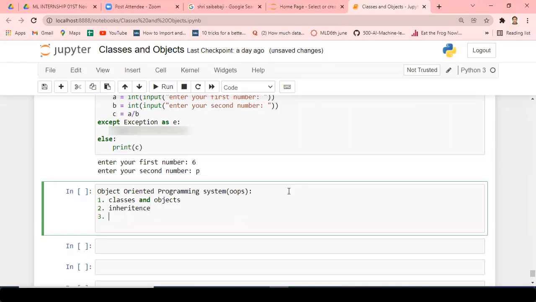Third one, polymorphism. It should support polymorphism. What do you mean by polymorphism? Simple. It has been taken from a Greek word, which is poly, plus one word known as morphos. Morphos means forms. So if we break it down in English, it means many forms. Poly means many, and morphos means forms.